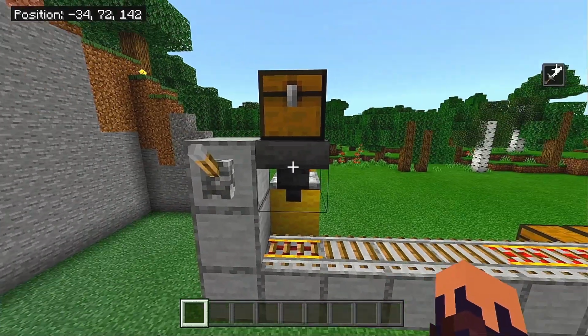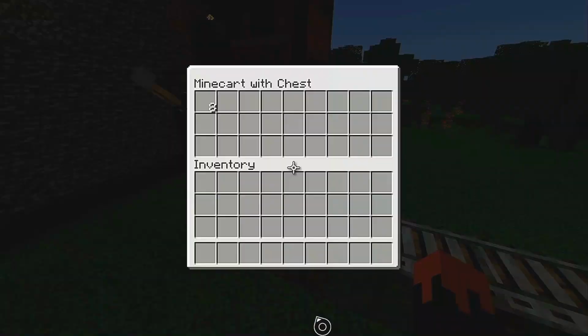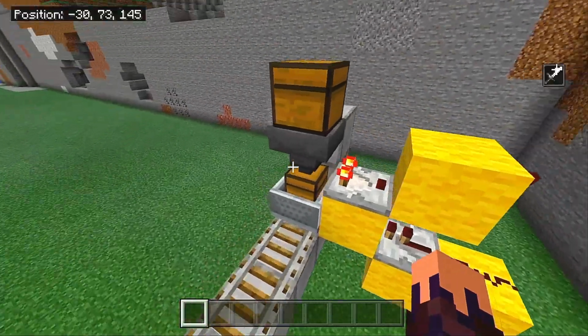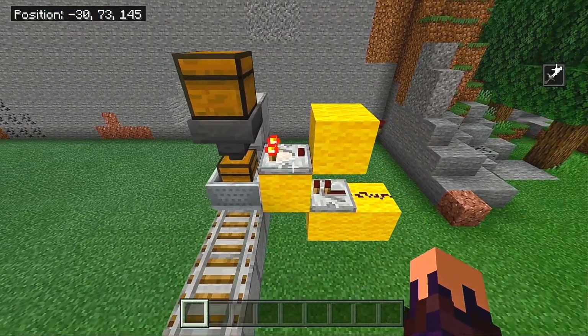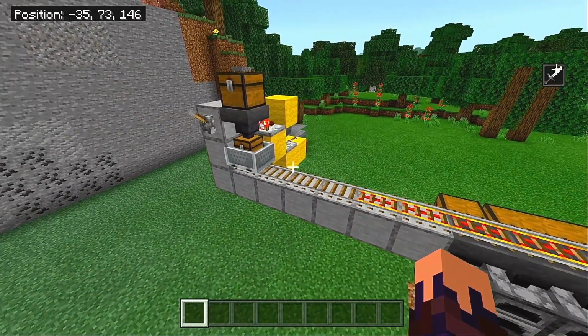So now we have items going into the hopper. We can see the circuitry has flipped. This is starting to fill up and it will send it off once the hopper is empty. So once we see this go down to 0, you will see the minecart chest be on its way.